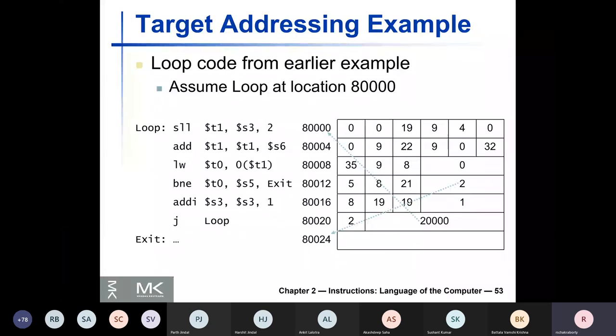So for example, in the slide that is open here, it fetches the instruction SLL $t1, $s3, 2, the encoding of this in 32 bits, from a particular memory location whose address is 80,000. After fetching this instruction, immediately in the same clock cycle, it increases its content to 80,004, so that in the beginning of the next clock cycle, it can fetch the instruction from address 80,004. This increment by 4 is automatic and the default behavior.